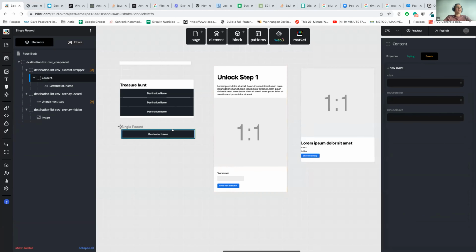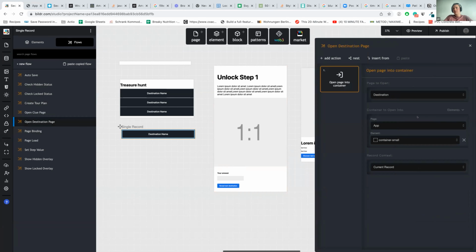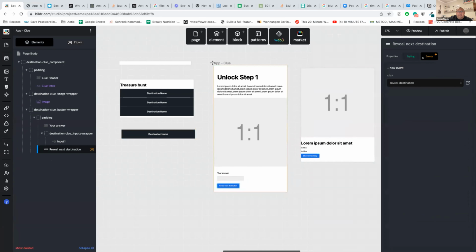Let's open the edit or the open action. So we need to pass the array index to the page we're opening. This one, open destination page. Oh, actually it's already set. Perfect, because you're already pushing it. So that should already have it. Exactly. Okay, so the only thing we should do now is bind that button to that new action we created on the unlock step.